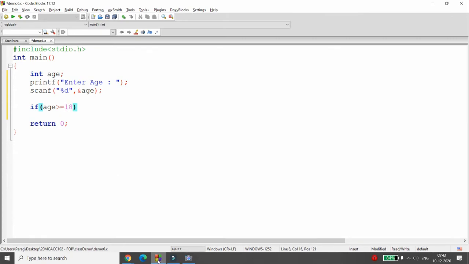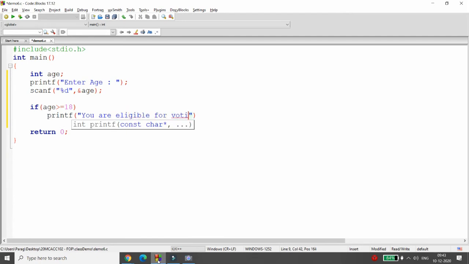Now here you can simply write the condition: if age greater than 18, or you can say greater than or equal to 18. This particular thing is known as a relational operator, right? We already discussed that the relational operator returns the value 1 or 0. If the age is greater than 18, then your if portion will be executed. Then you can simply print a message to the person that you are eligible for voting.